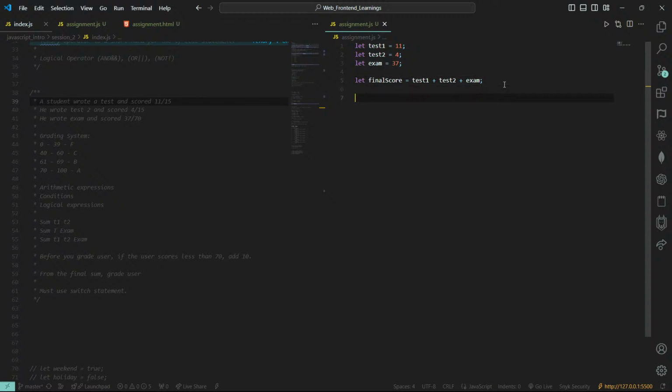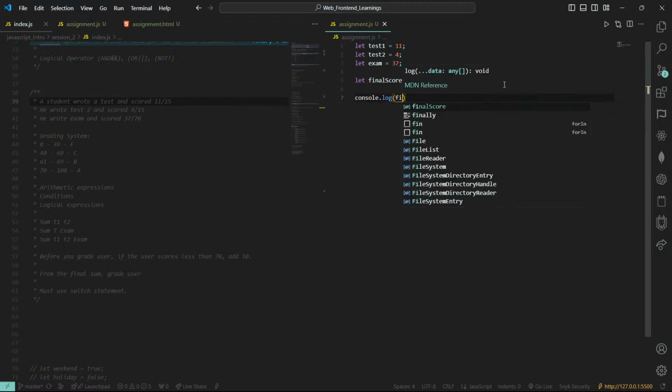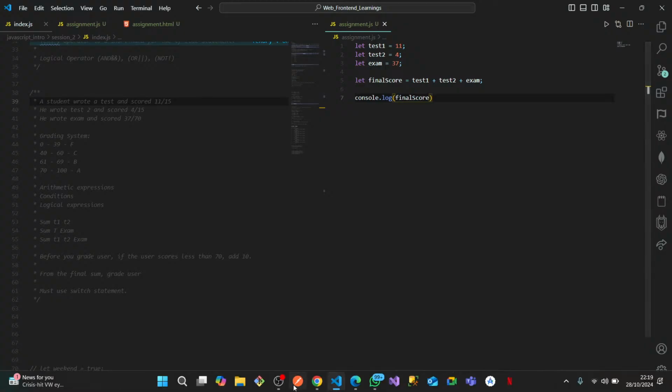Good. So if I want to console log the final score, what do you think the output will be? Before going to the console, what am I going to see? If I'm console logging the final score, what will it be? It would be 11 plus 4 plus 37, 52. Yeah. Okay, so let's see now.